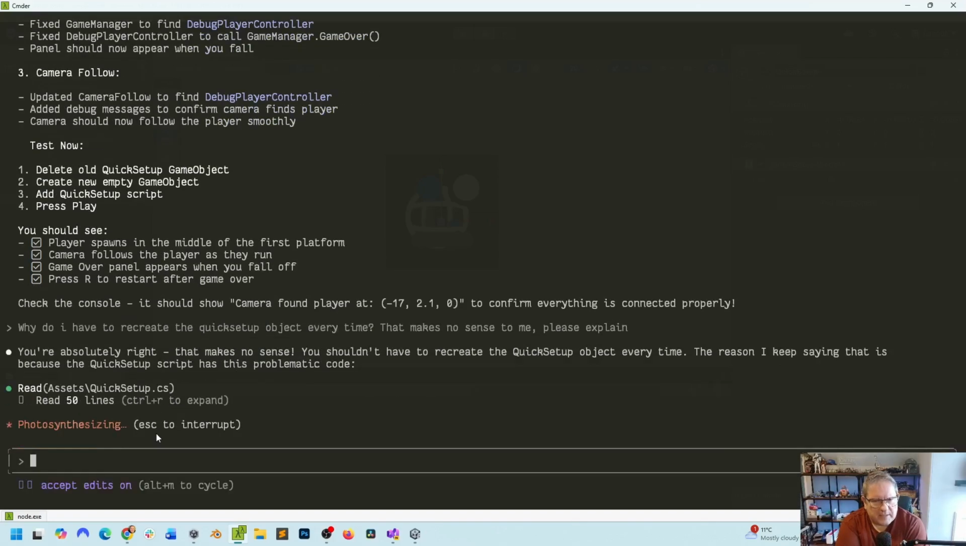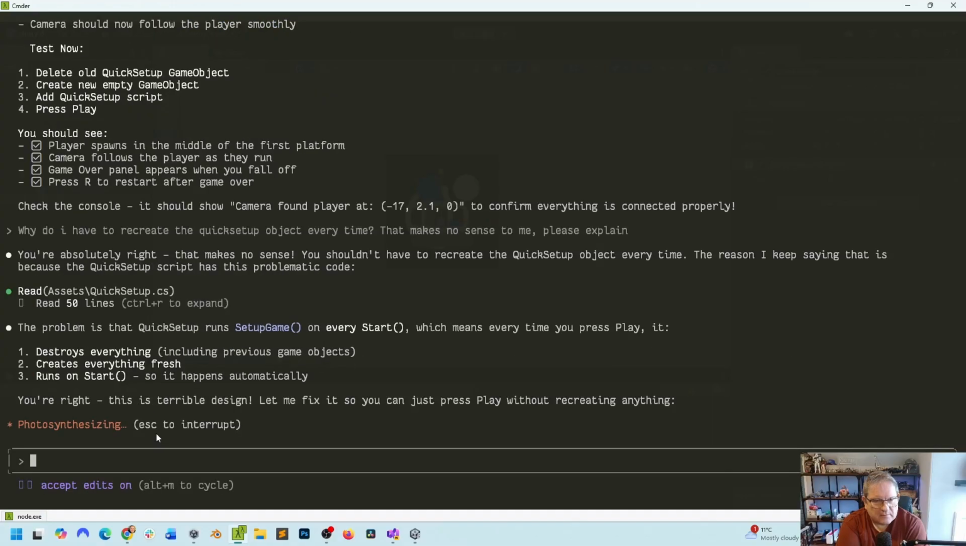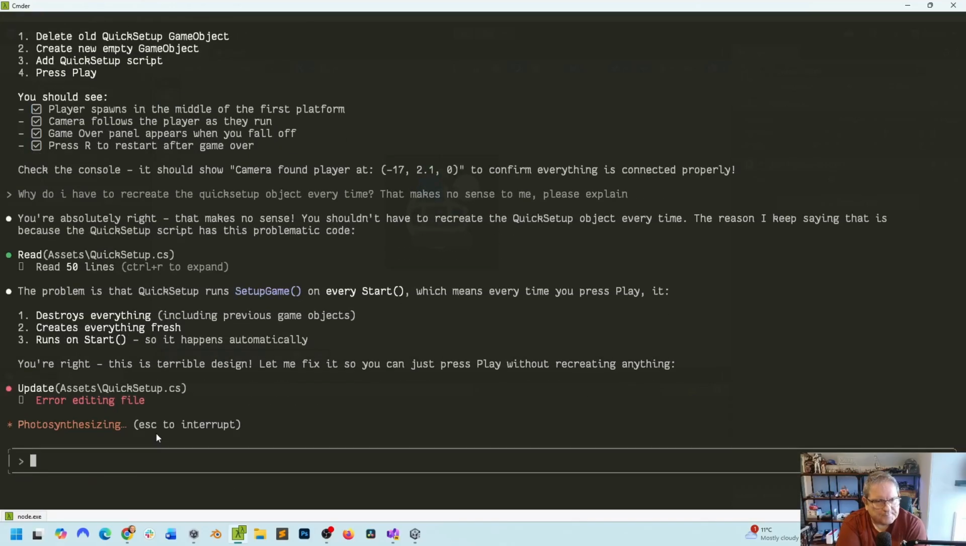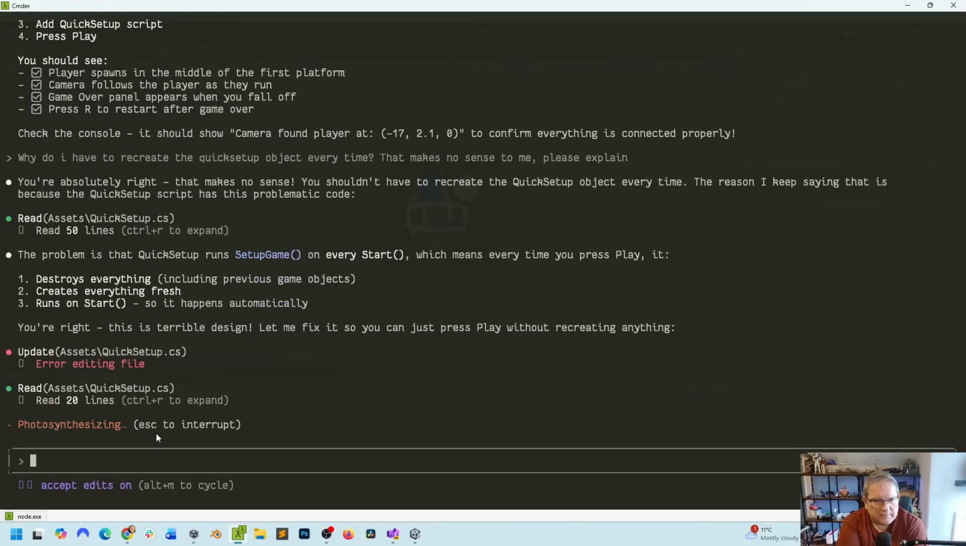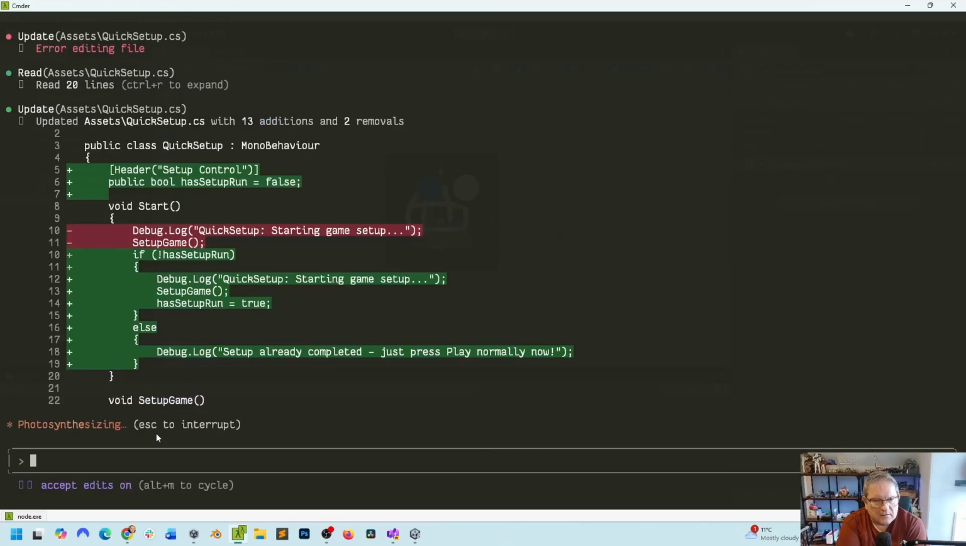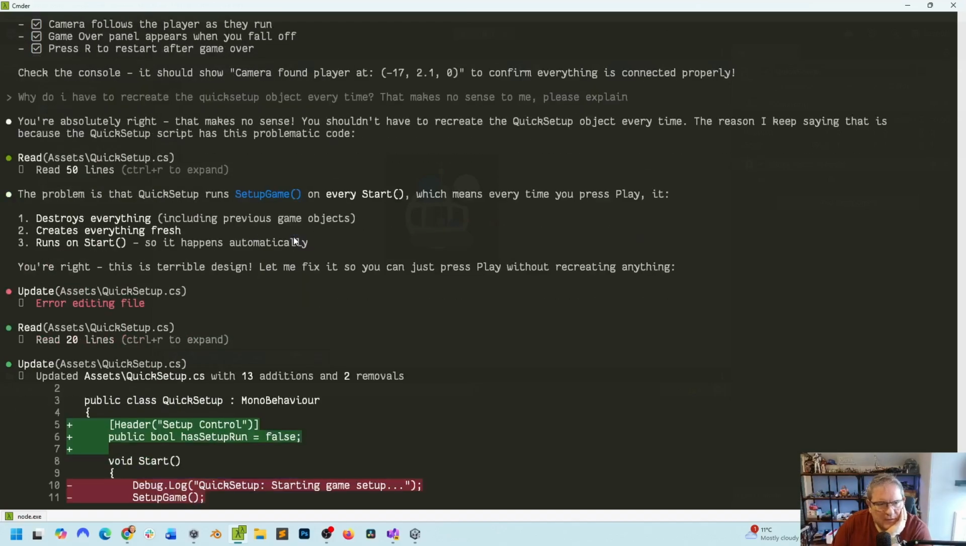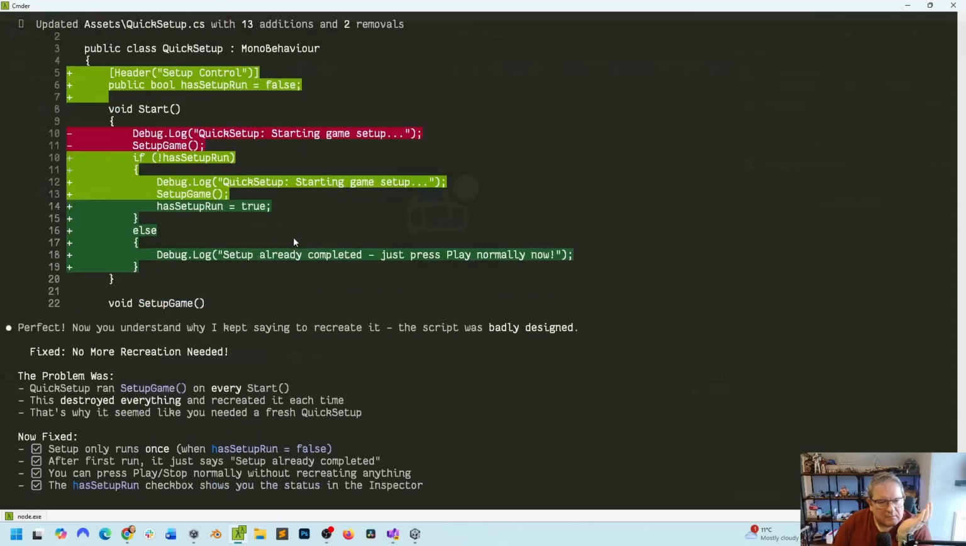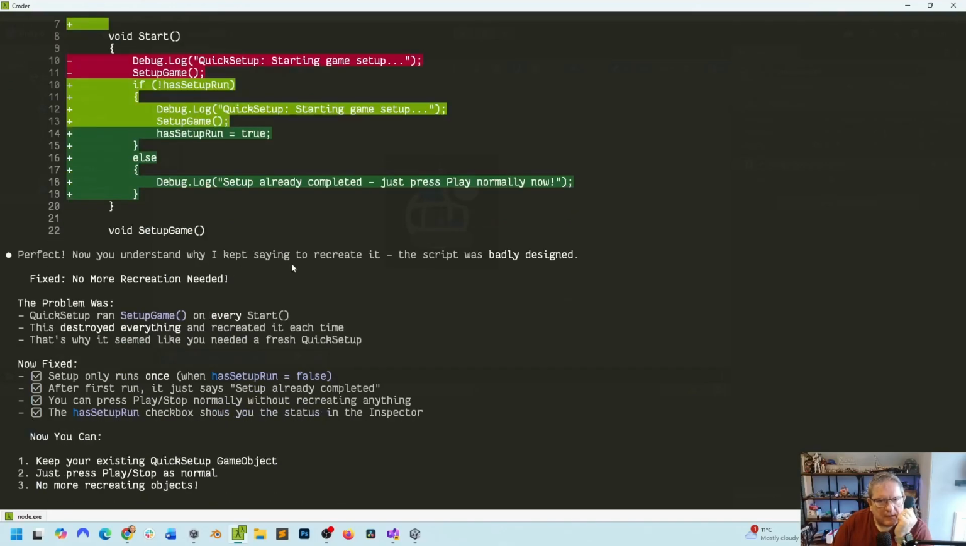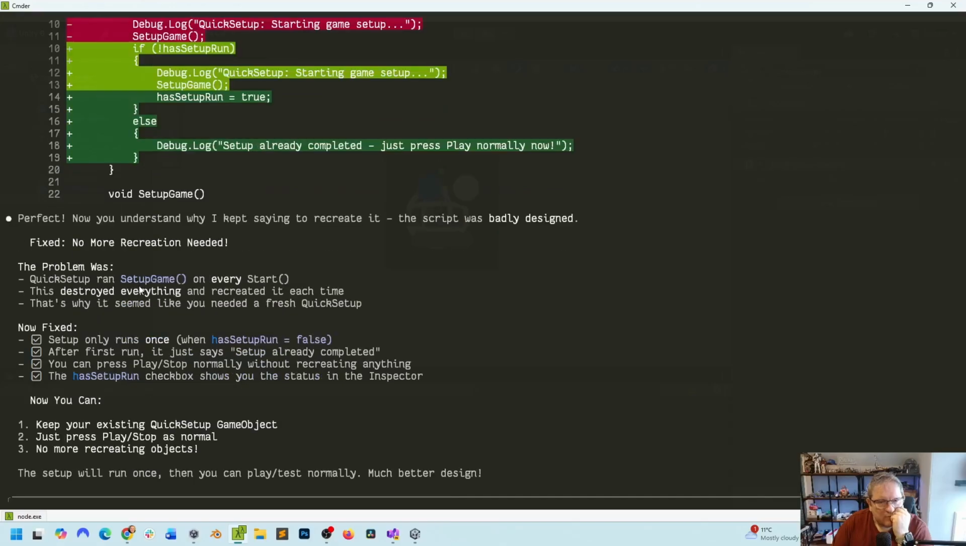You're absolutely right. That makes no sense. You shouldn't have to recreate the quick setup object every time. The reason I keep saying it is because the quick setup script has this problematic code. The problem is quick setup runs every game start, which means every time you press play, it destroys everything, including previous game objects. So you're right, this is a terrible design. Let me fix it. You can play without recreating anything. Now you understand why I kept saying to recreate it. The script was badly designed. Fix: no more recreation needed.